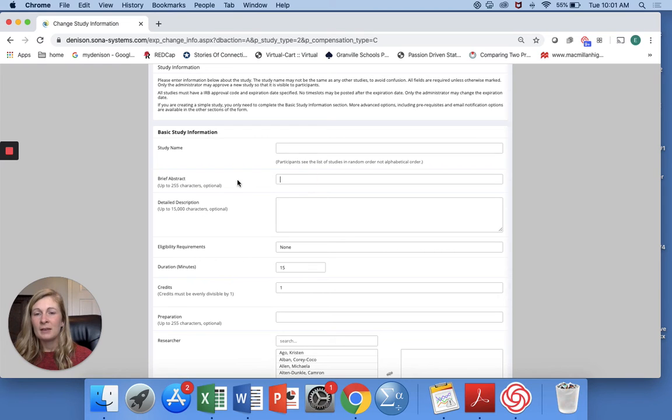You do not need to include a brief abstract, so just skip this. You do need to include a description, but it doesn't need to be extremely detailed. Remember, you are to include the description that you provided for the IRB, and that description also needs to be really vague. So it might be, this is a study about students' opinions on the dining hall. This is a study about student attitudes and beliefs about themselves. Students will be asked to complete a survey about a variety of topics. All right, so keep it really vague and brief.